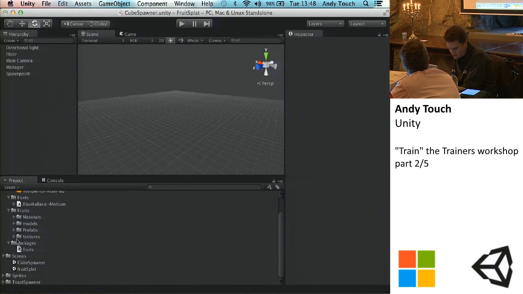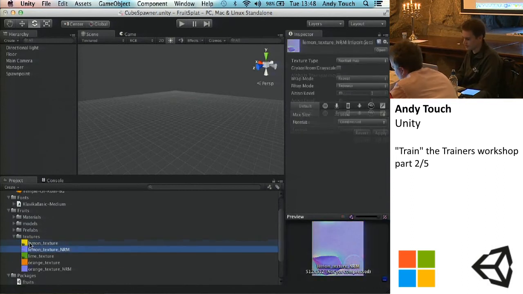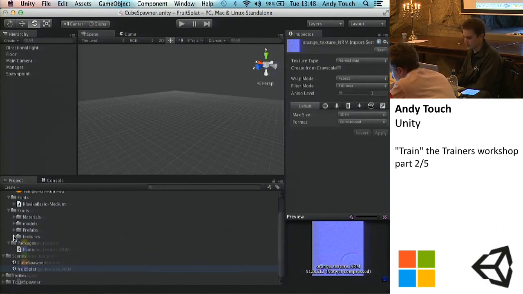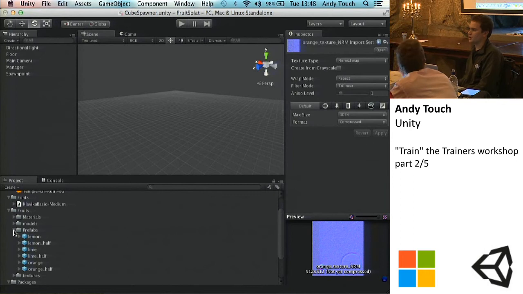Then if we close that down, we've got the textures folder, and inside there we've got a bunch of textures. So the majority of stuff you don't have to worry about. If you have an artist who's created all your props and all your things for your game, he's probably going to mock them all up in Unity, add rigid bodies, do all these bits and pieces, do all the colliders.